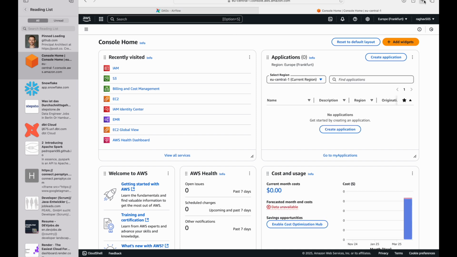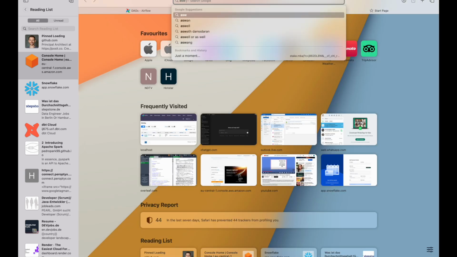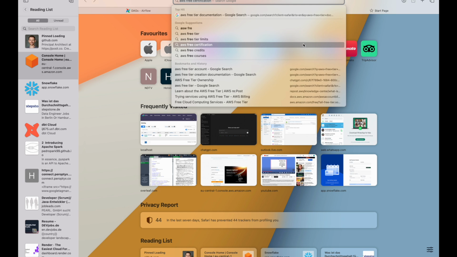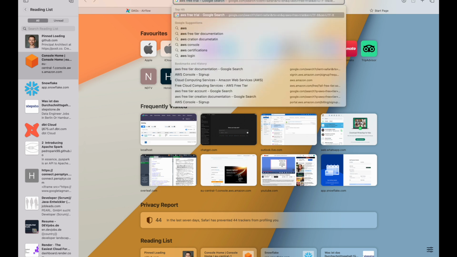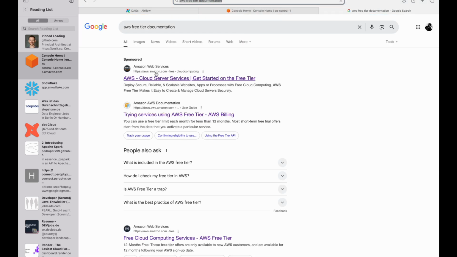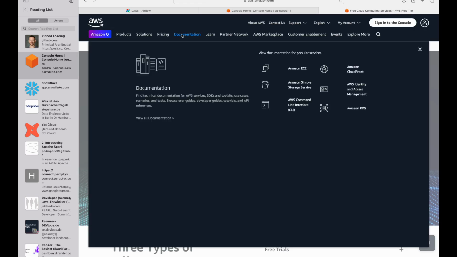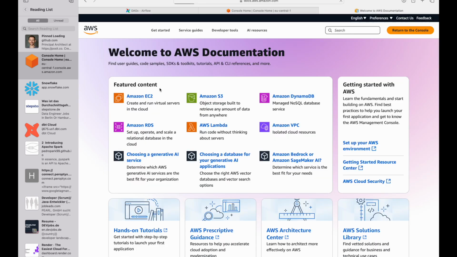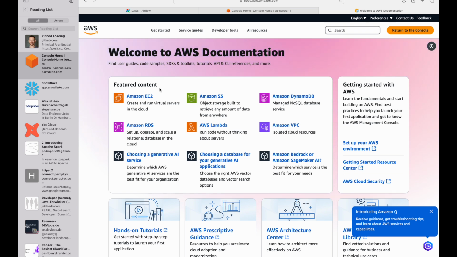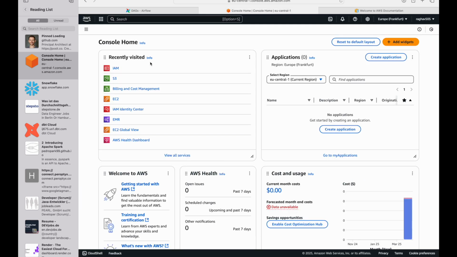So if you haven't created an AWS account, you can just search for the AWS free trial documentation. So here you can find the documentation. Here you can find the complete documentation on the services that AWS provides for the AWS free trial account. As I have already created an AWS account, I'm just moving forward. So now I have to create an S3 bucket.